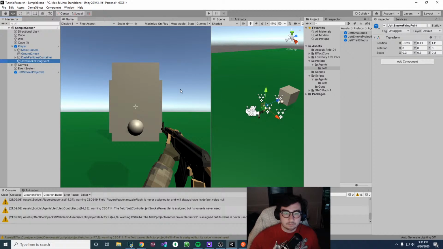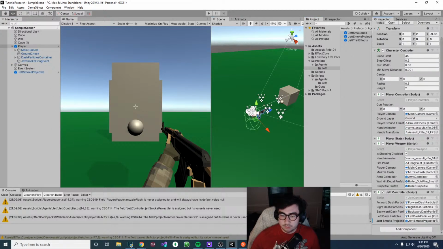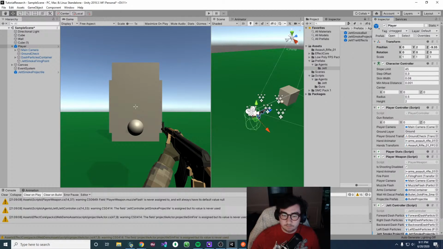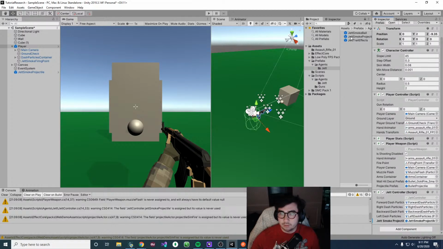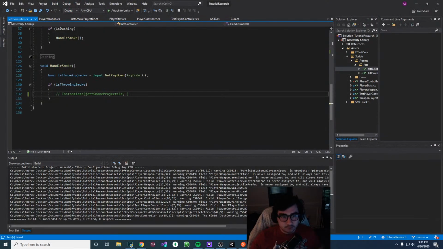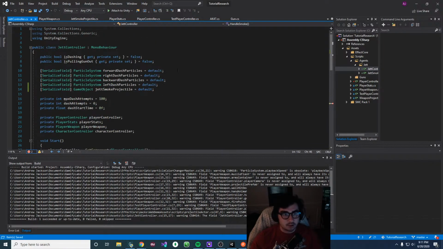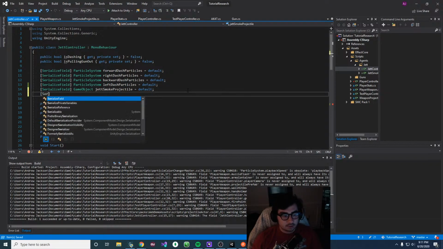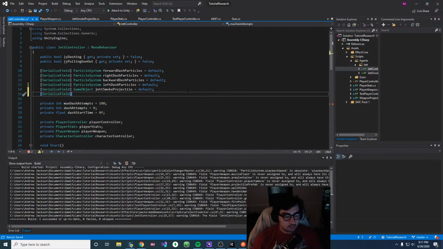Okay, so now we have a firing point. And let's go to a player, drag this into our Jett controller. Let's just apply all again. Right? Or no, we want this one. Jett smoke particle, apply all. And let's go back into Visual Studio, instantiate the game object at the position, which we need another serialized field for. So say serialized field transform Jett smoke firing position.